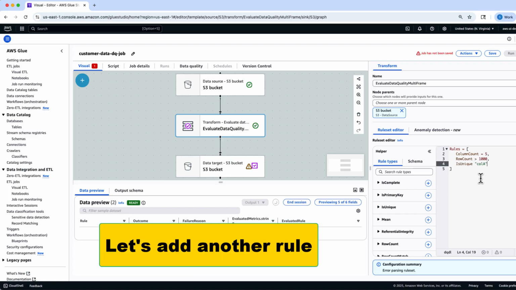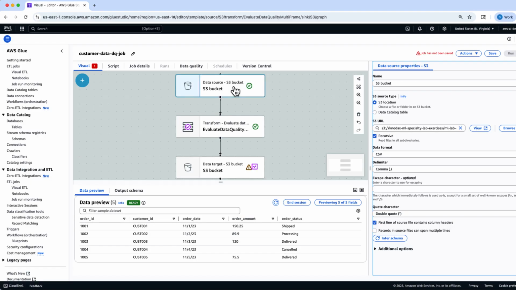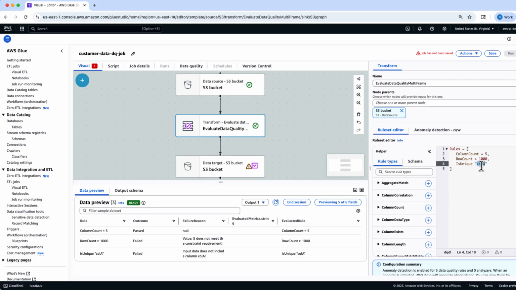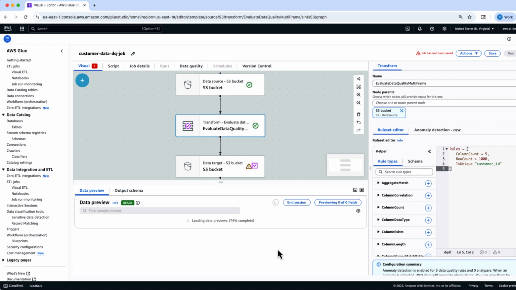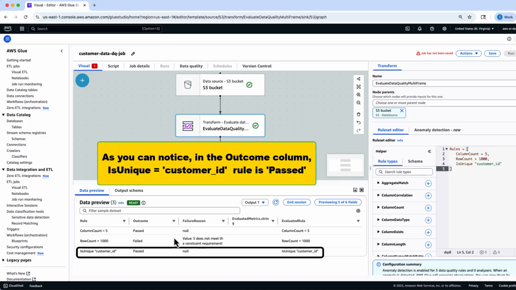Let's add another rule to check for uniqueness. We'll add the rule IsUnique, customer_ID, to verify that the customer_ID column contains only unique values. After rerunning the evaluation, you'll see that the IsUnique, customer_ID rule has passed, confirming there are no duplicate customer IDs.